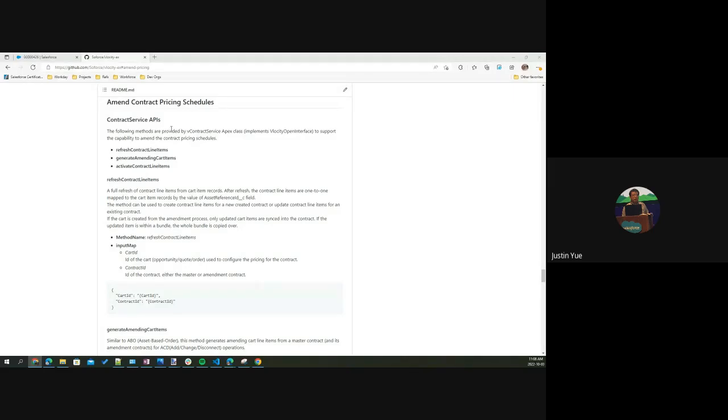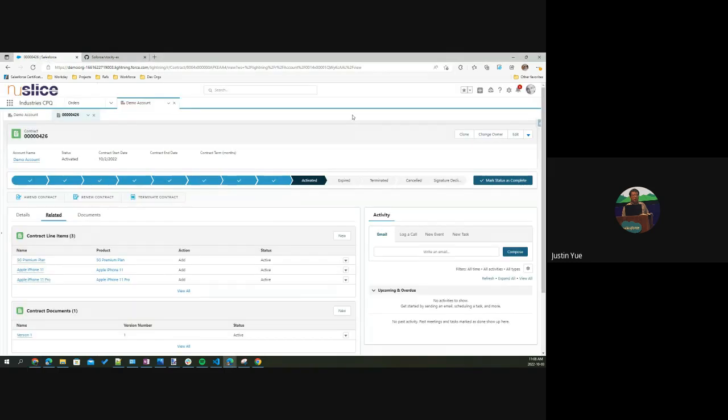Today I'm going to demonstrate how to amend a contract pricing schedule with this given solution. So let's go back to see the demo. I already created an account called the demo account, and also created a contract beforehand for this demo.